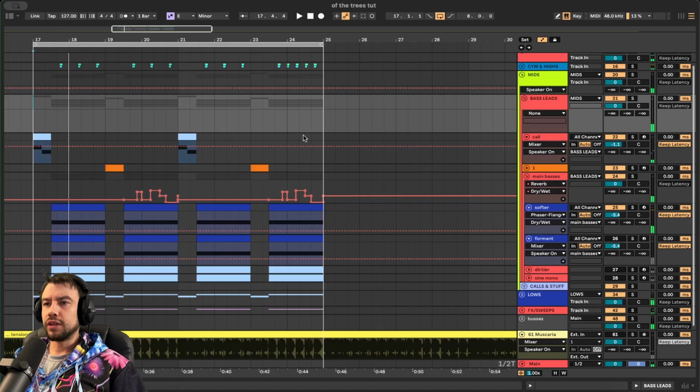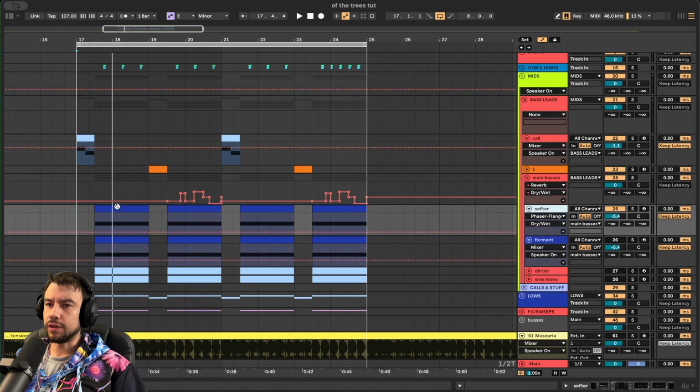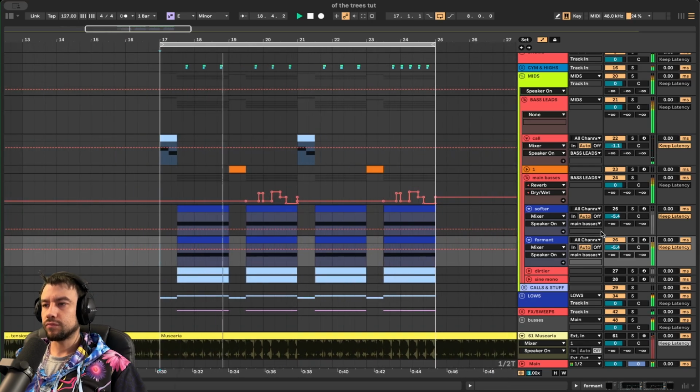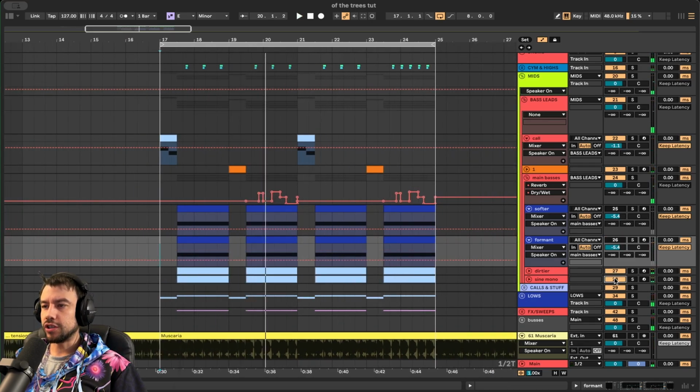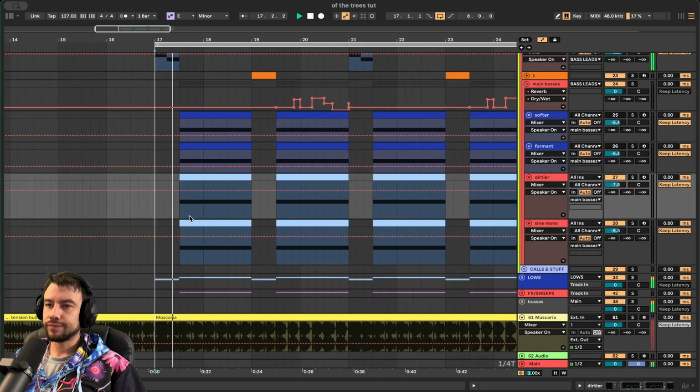Then it just keeps looping. This also has extra versions. So this is the soft version that I'm playing. We have some extra versions like a formant version, more vowely. We also have a dirtier version that has this dirty layer and a sine mono layer.